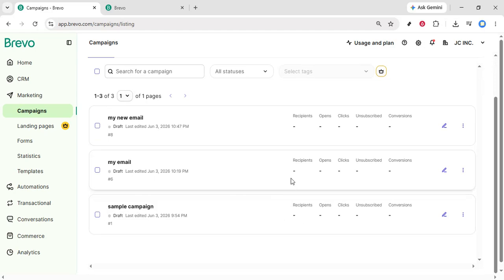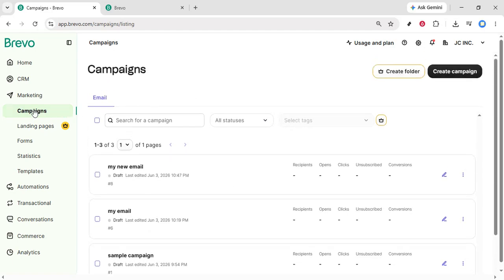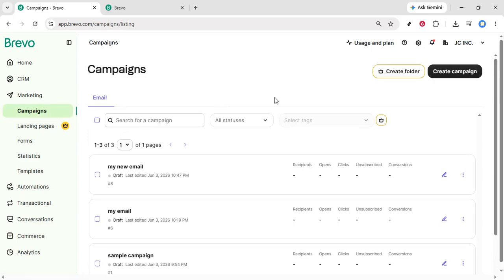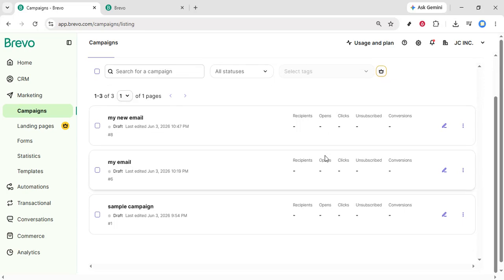After you're in the Marketing section, you'll want to click on Campaigns. This is where all your current and past email campaigns are stored. You should see a list of campaigns that you've been working on or have already sent out. Browse through your list to find the specific campaign you want to add your signature to.